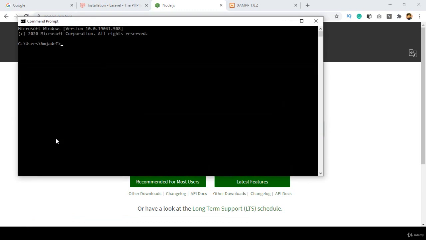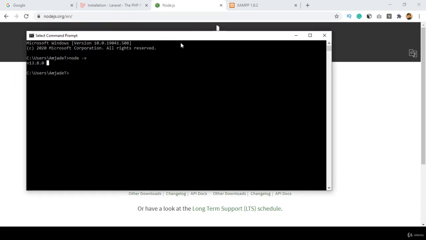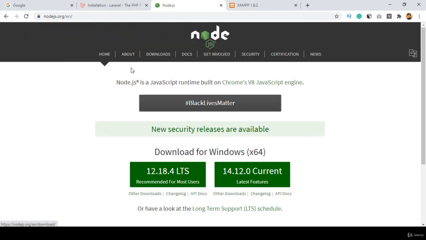If you run your command prompt, and here type node, then a space, then hyphen v, that means the version. If you want to check it, press enter. Now you can see, friend, right now I'm using Node.js version 13.8.0. So make sure you install it. It's also needed. I have already installed Node.js on my system, so right now you can see it's showing this version. Perfect.